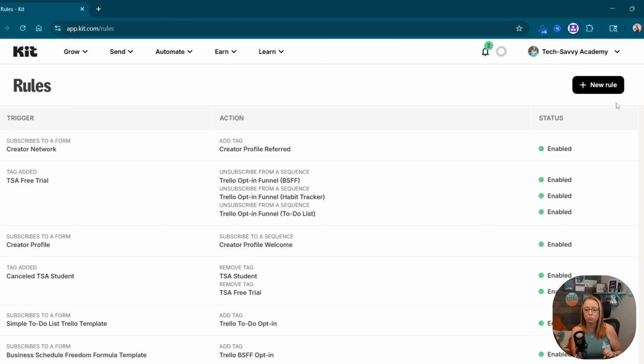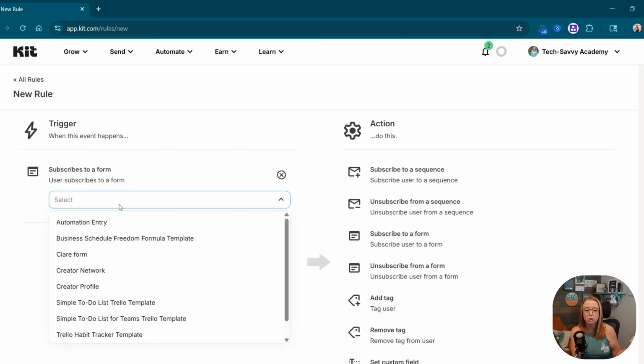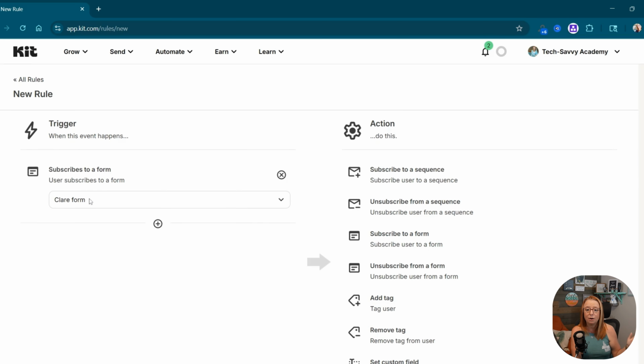So you're going to create a rule. You're going to choose your trigger. Again, this should look familiar if you've been watching any of my Trello tutorial stuff. It's set up differently, but similar actions, right? So our trigger is going to be when they subscribe to a form. So when they fill out a form, and then you're going to come in here and choose the form. This is one that's just a basic one. I never actually set it up. So I'm going to go ahead and just choose that one for right now.